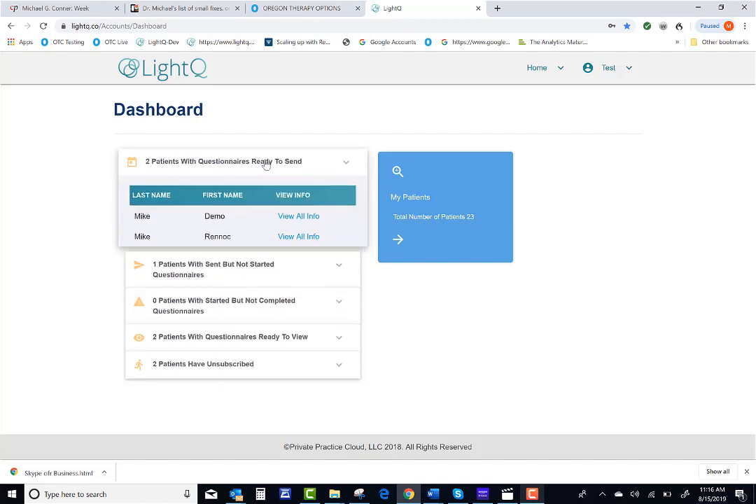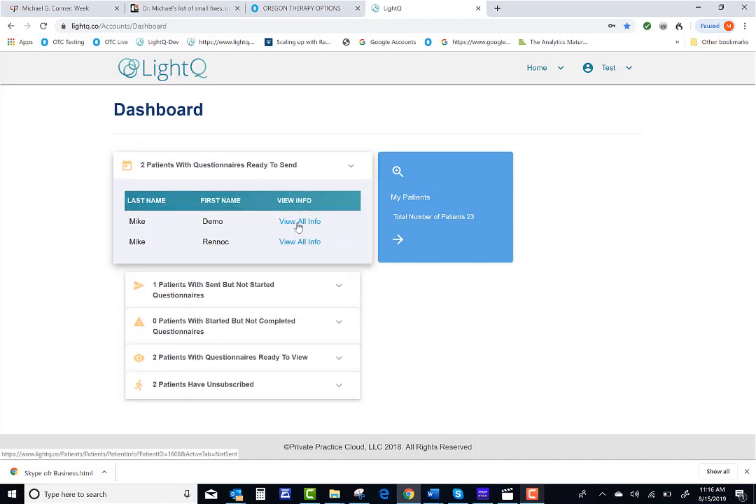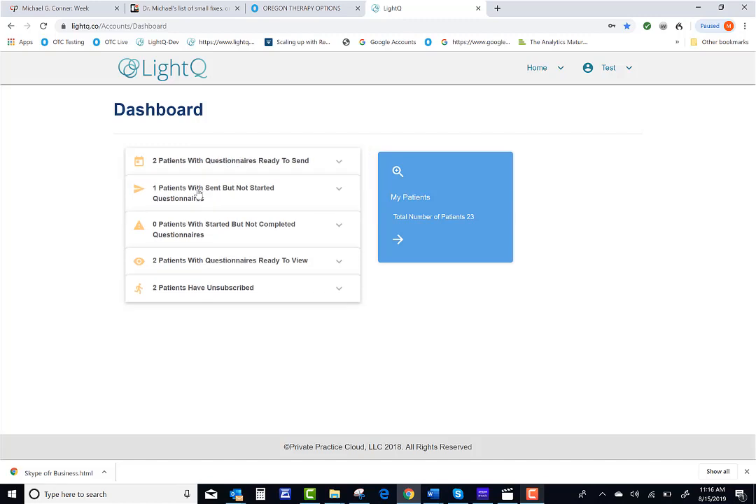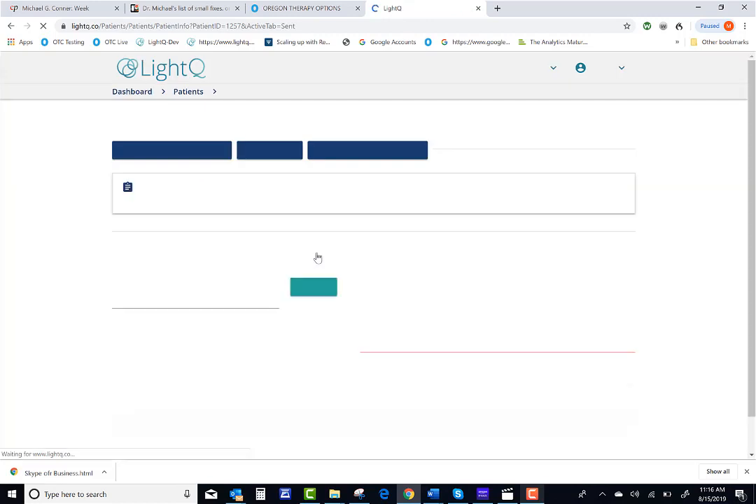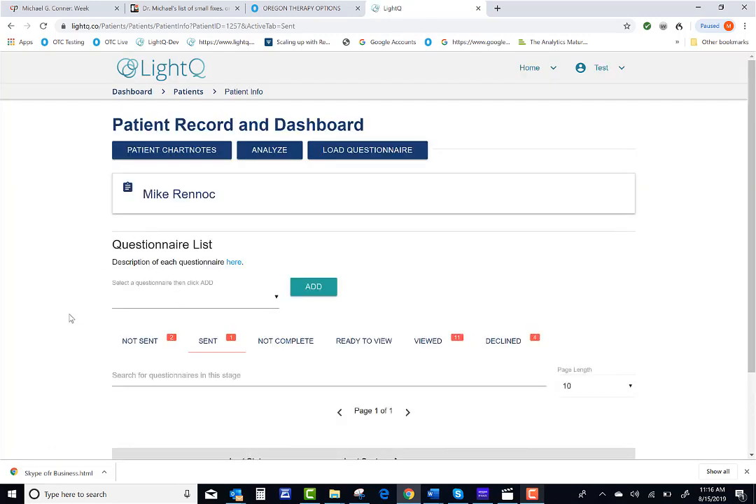ready to send. So if I click here and click here, I'll get the patient file and close this by clicking on it again. Patients was sent but not started. So this will take you to that. You can view it, and let's say you want to remind them to do it.